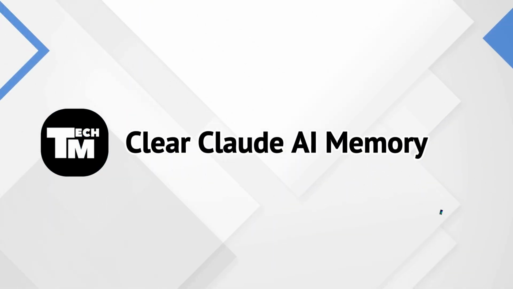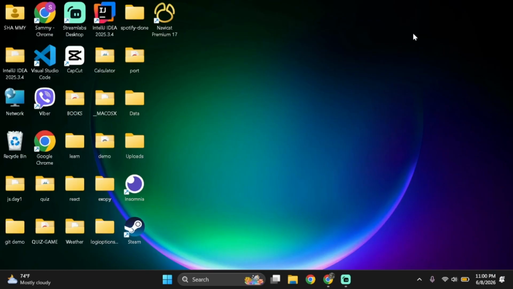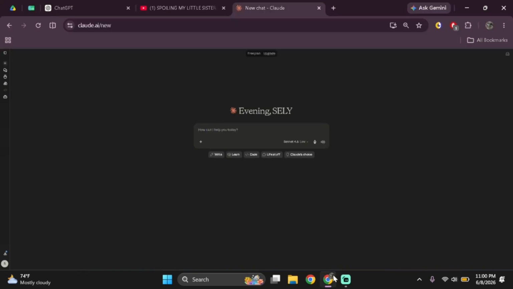How to clear your Claude AI memory. Let's get started. For that, first of all, open up your browser. In the search bar, search for Claude AI and then log in to your account.